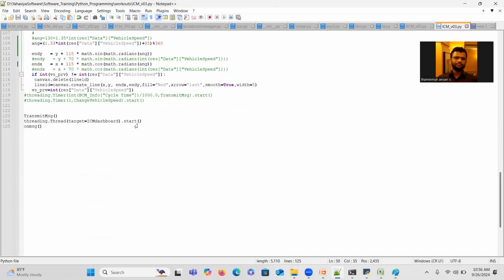I am running it separately. In the main, transmit messages and on message are the same as we did before. The transmit message will transmit the message, and then they will draw the dashboard in the GUI screen. After that, they will do an on message.